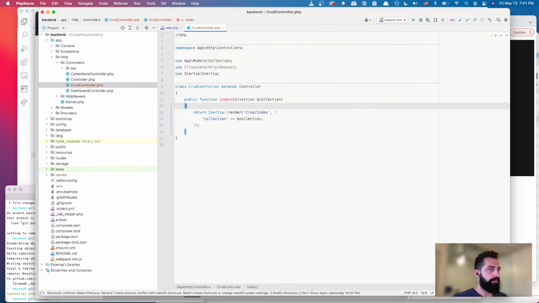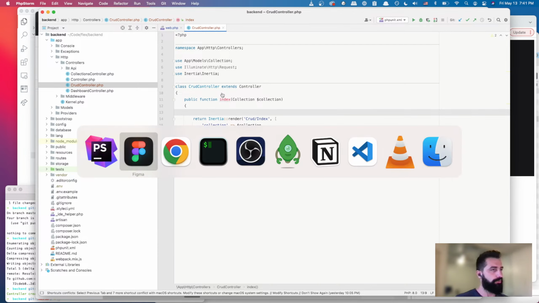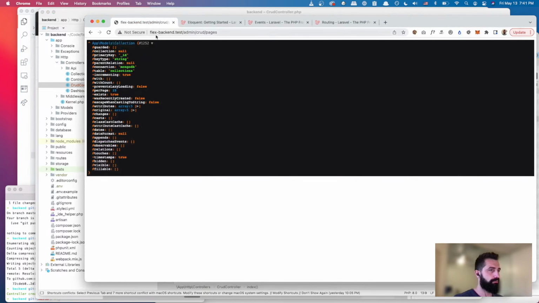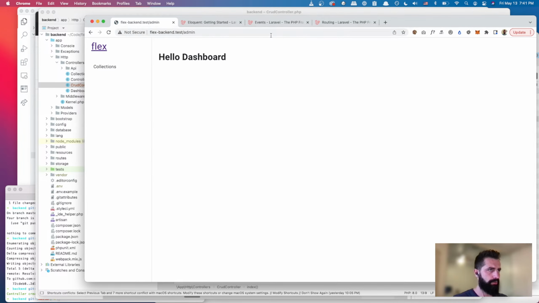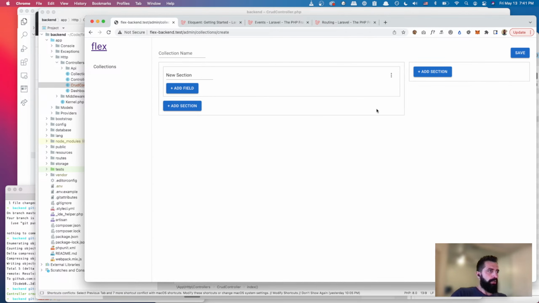And the collection, the way it works is the collection has, let's see here. Well, I guess I can show this in the collection builder. So collections, what they have is they have sections. So the way it's going to work is you have like a left column of fields.